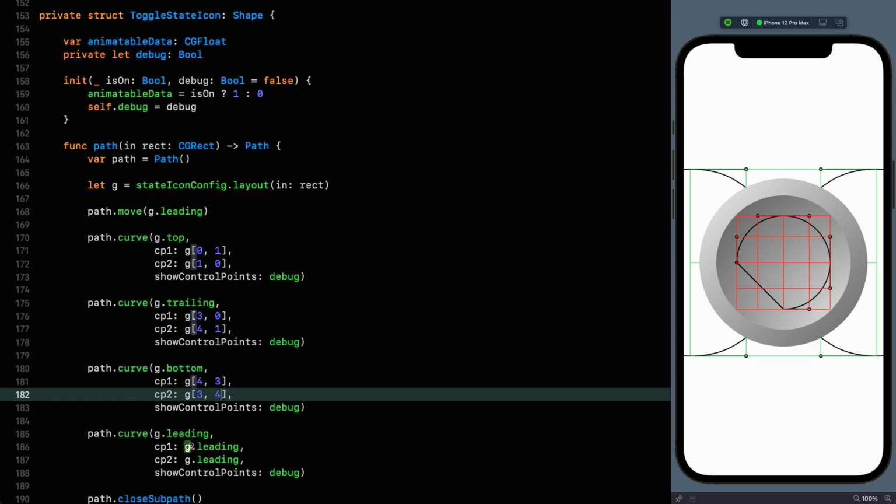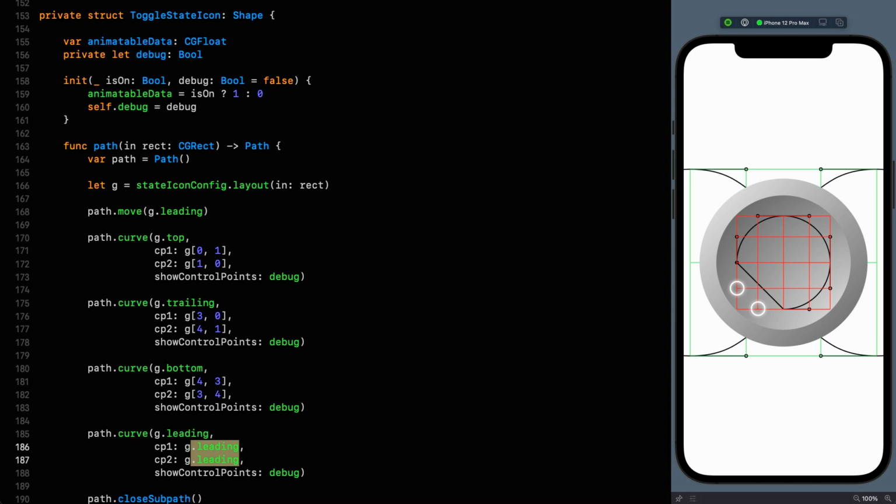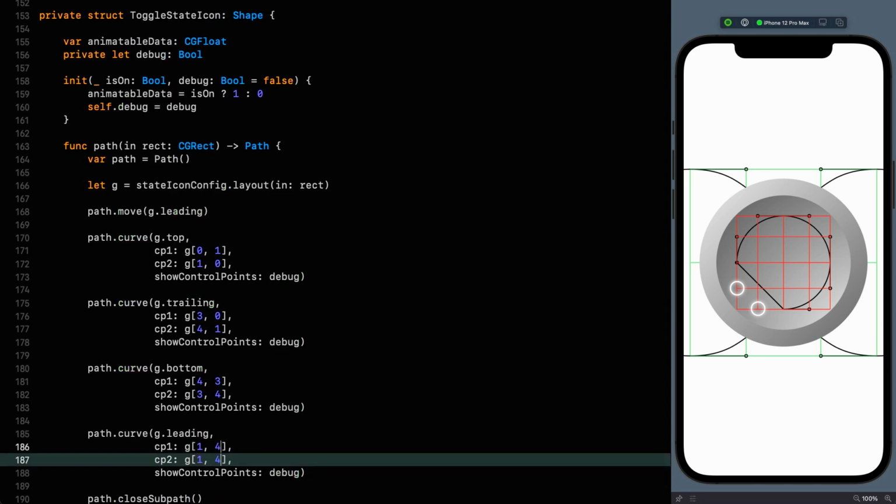And lastly, we're going to use these 2 points, which are 1, 4 and 0, 3. So that's our circle, or at least our approximation to the circle. We need to animate it so it goes from a circle to a vertical line. So when it's on, it's the vertical line, and when it's off, it's the circle.